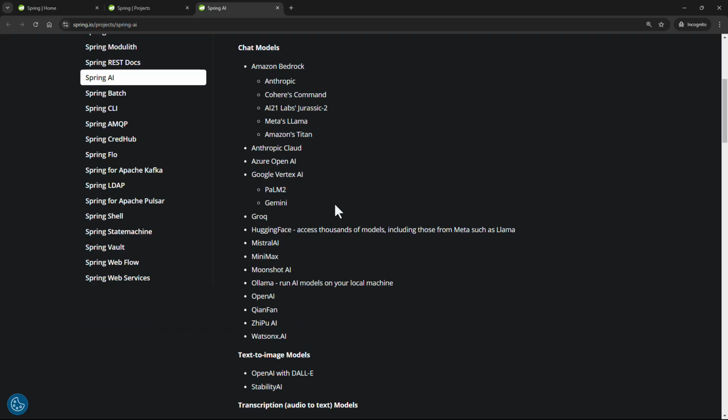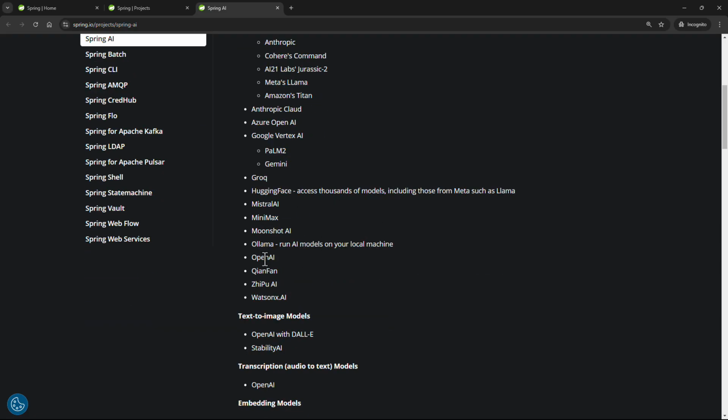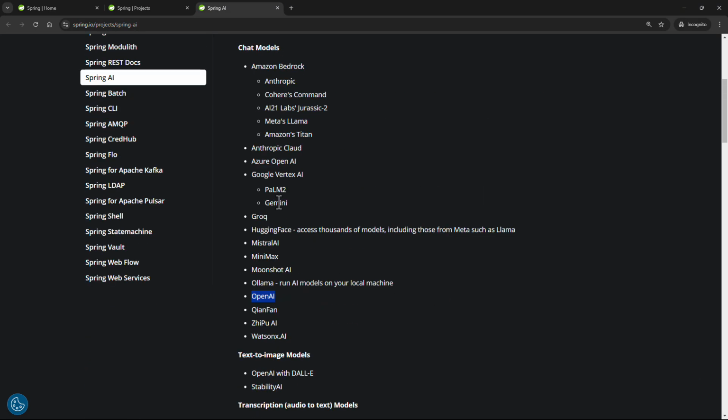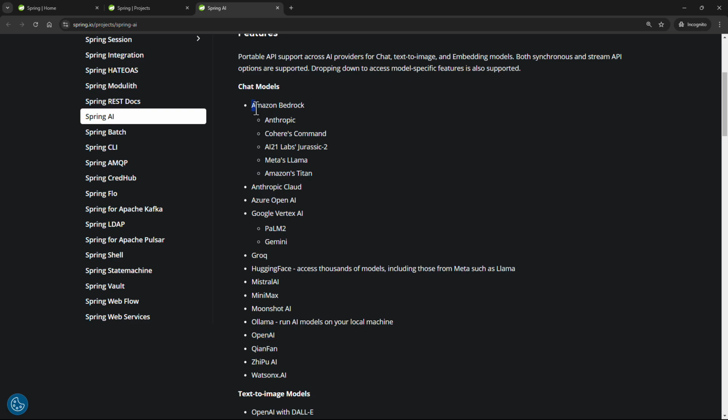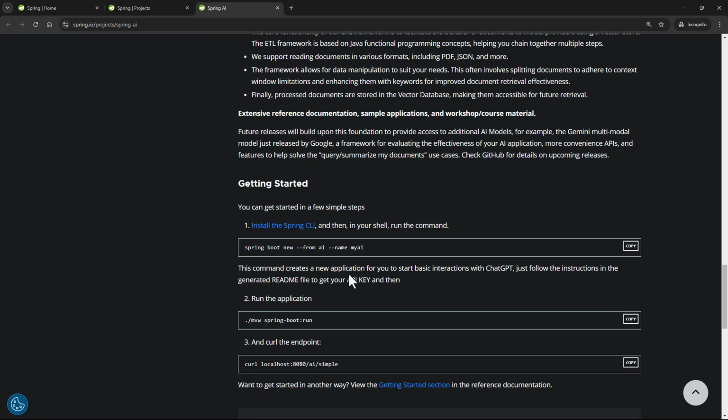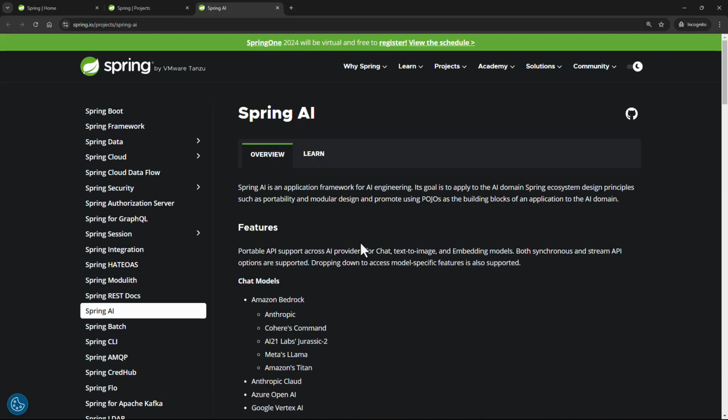Now ChatGPT, which is quite popular, is a product by OpenAI. OpenAI is the company behind ChatGPT. Spring AI also supports OpenAI. You can also integrate a lot of stuff from Amazon. You can integrate the Google based models over here like Palm 2, Gemini. You can make use of Hugging Face over here. So a lot of things over here, and you can read about this. It's a long list. There's a quick start guide too.